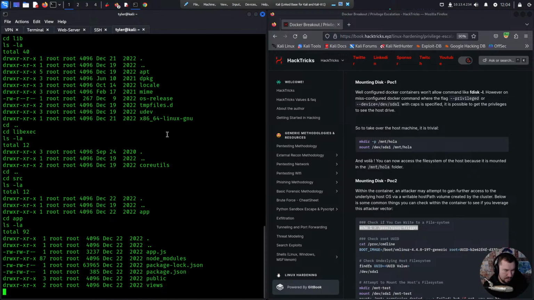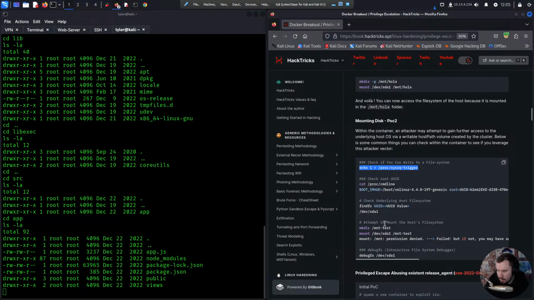Now I could try abusing Docker group or Docker breakout. I can't even check for... I can't run most of those binaries, though.